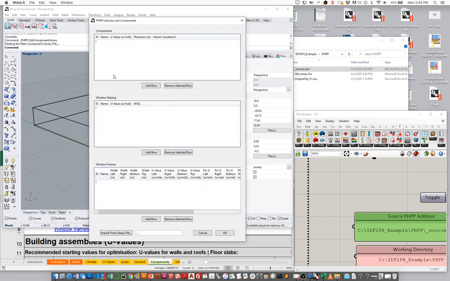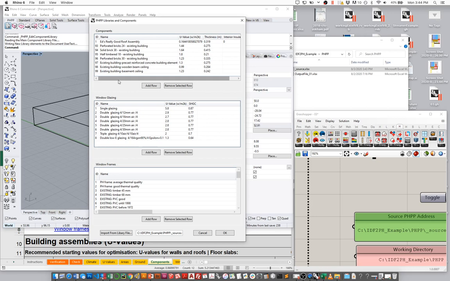It takes a second. It's got to open up that whole file and read all the information out of it. And as soon as it's done, boom, we get all of our information from the components worksheet loaded into our library here. So there's Ed's Really Good Roof Assembly right at the top. We get our U-value there, thickness, interior insulation, etc.